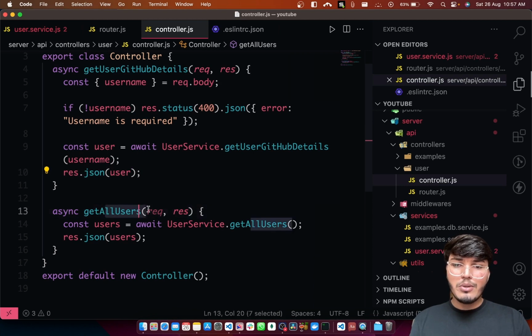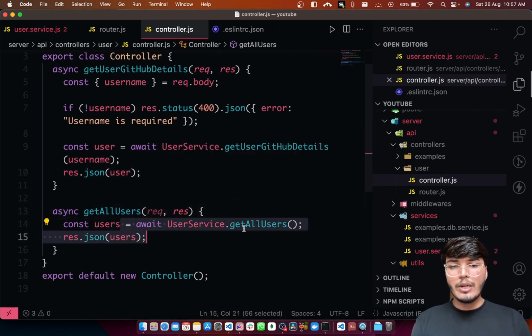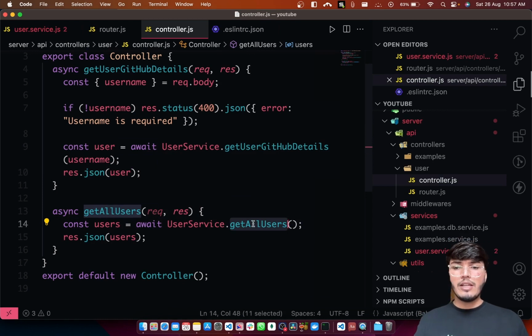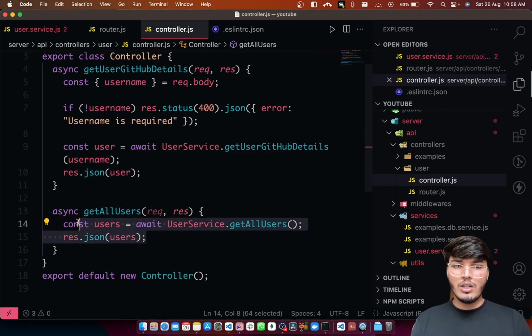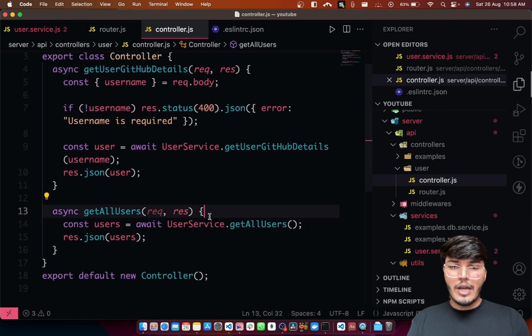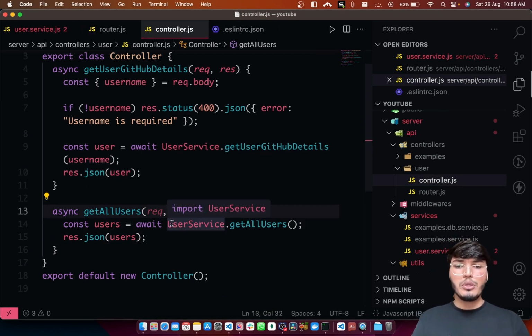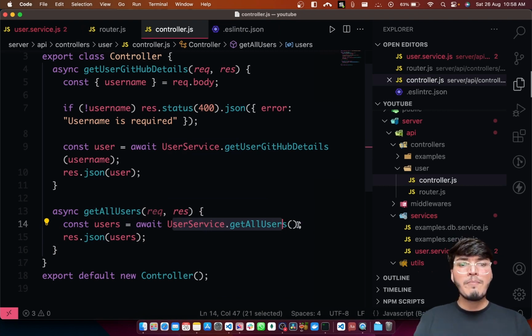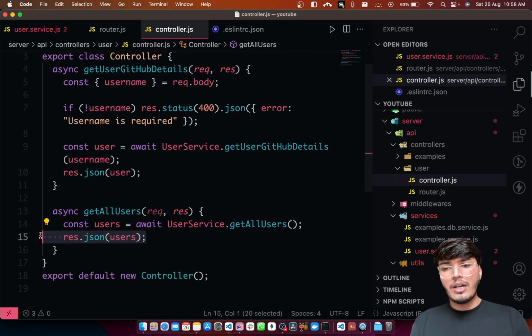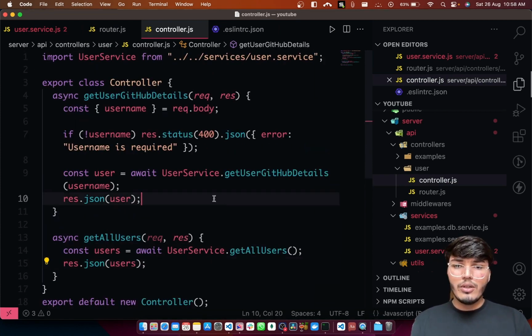And inside the get all users function, we won't really be getting any sort of data in the body. We are basically going to fetch all the users and return them directly to the client. So there is no sanitization of input being done over here. The request is directly passed on to the service, and the service will take care of fetching all the users and return all the users to the controller, and the controller will then return all those users to the client. So this is sort of the code that we will be writing inside the controller.js file.